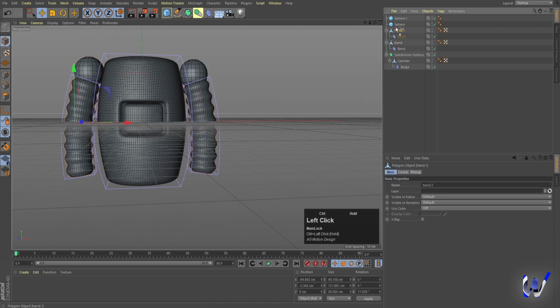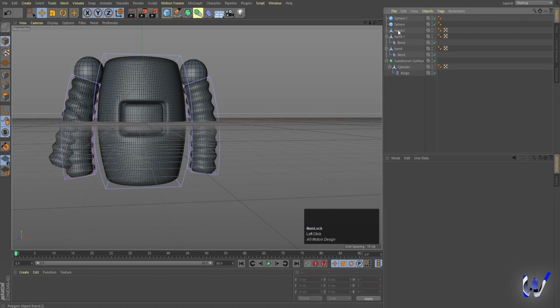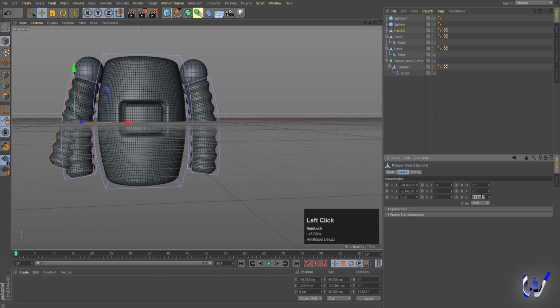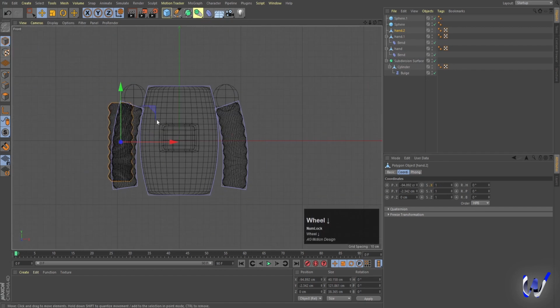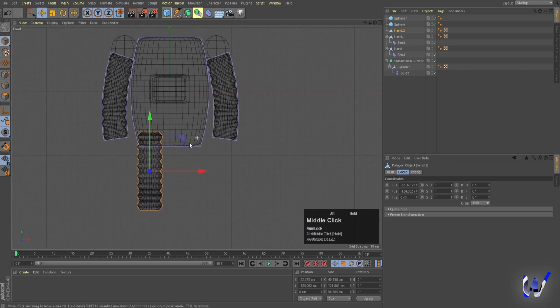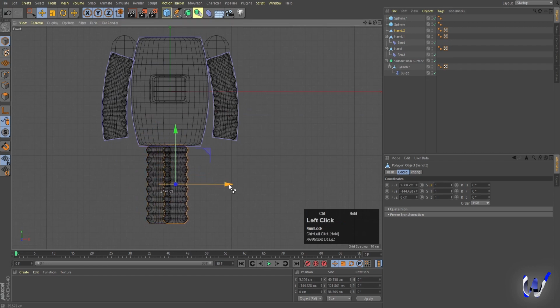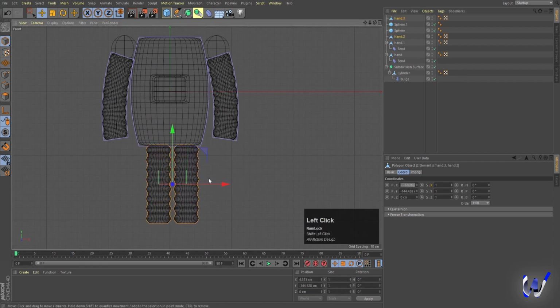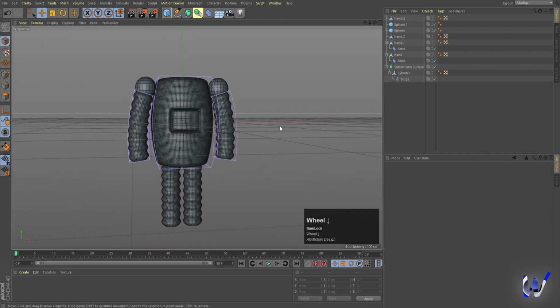Now we have to create the legs also, so for that I'm going to select this hand. By holding control I'm going to duplicate it, select this hand and delete this bend deformer. Select this hand, go to the coordinates and I'm not going to type any rotation, and instead of -1 I'm going to type 1 only. Go to the front view and bring back this leg over here like that. Then hold control and move this thing over here.